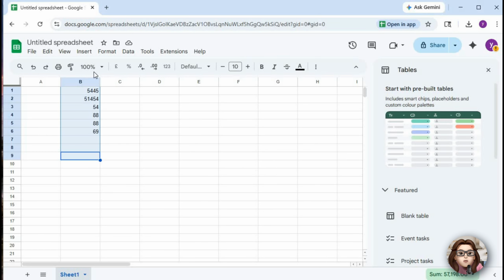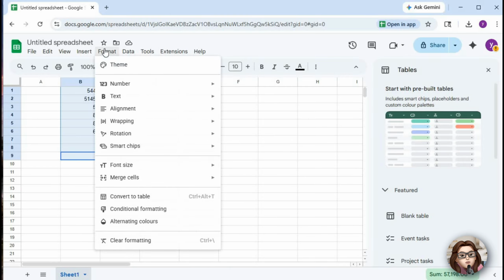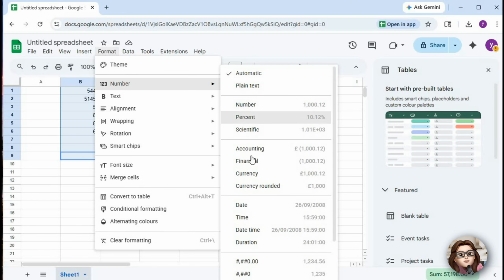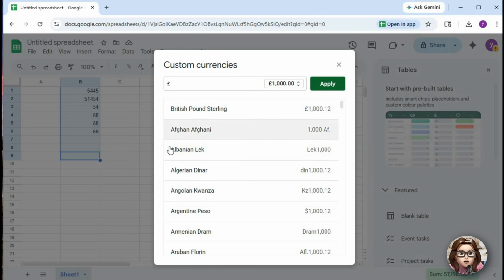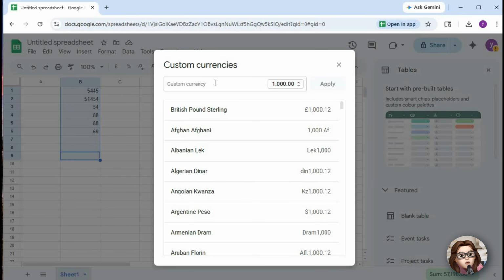Now, go to the top menu and click on Format. From there, hover over Number to access different formatting options. If you want to add dollar signs, simply choose Currency. This will instantly apply the dollar symbol to your selected numbers and format them properly.